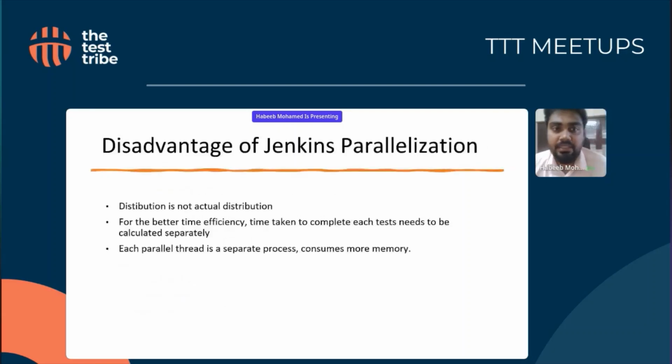But the major disadvantage of Jenkins parallelization is that, even though we say distribution is happening here, it's not the actual distribution. Let's consider an example: a ticket counter which has 5 rows. When we say it's completely parallelized, each row has to be occupied in parallel. It's not like we fill one row completely and then move to the next row. It's not the actual distribution, right? But that's what happens with Jenkins.